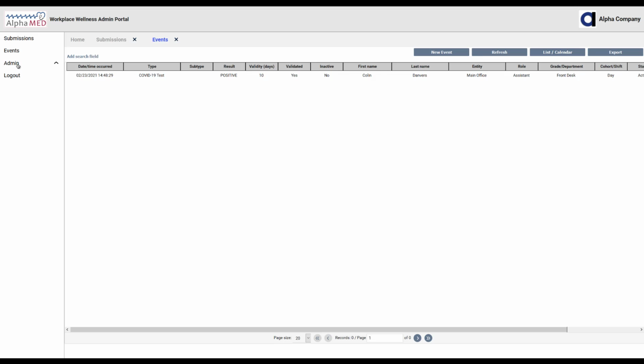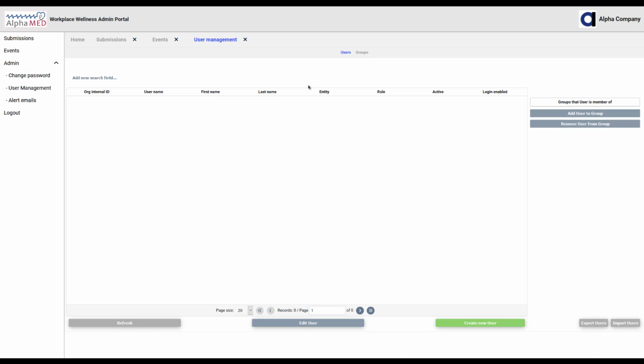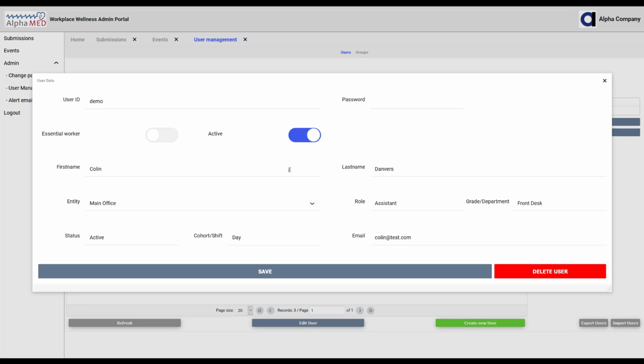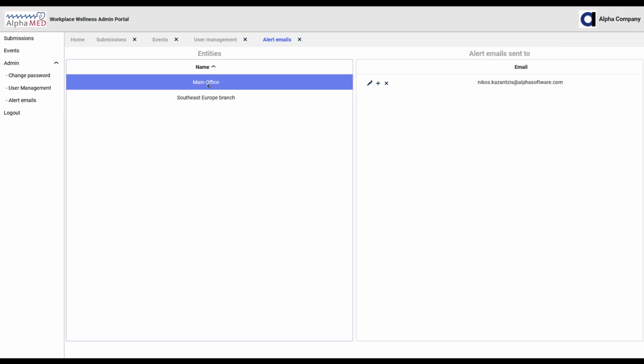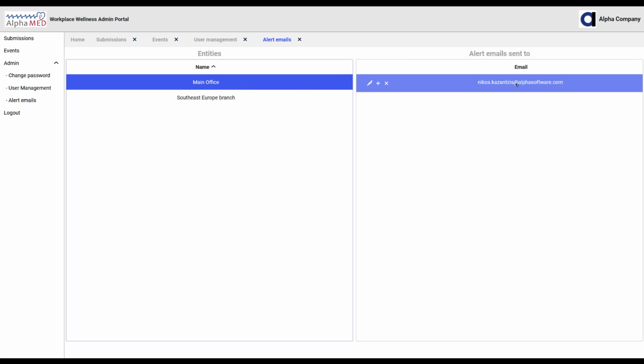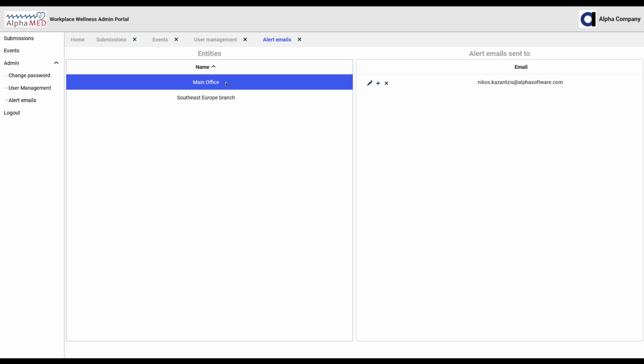The users themselves are managed via the user management screen, where we provide data such as their basic name and grade and role, but also which branch they belong to. Again, this helps with contact tracing efforts later on if there is some result that needs further investigation. And all of the alert emails are configured per branch. So if an employee belongs to a specific branch or entity under the organization, then we can have one or more email addresses to where the email notifications automatically go when a not clear to return result has been calculated.